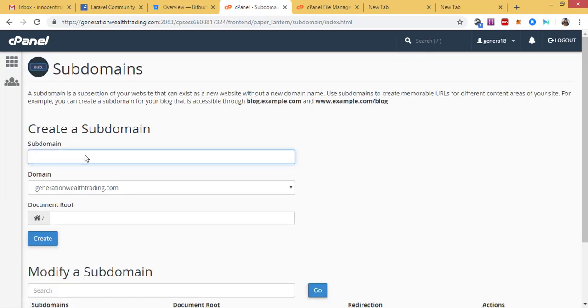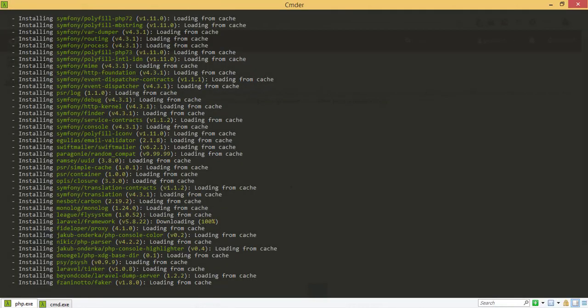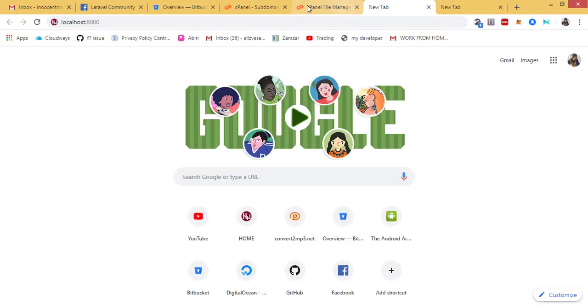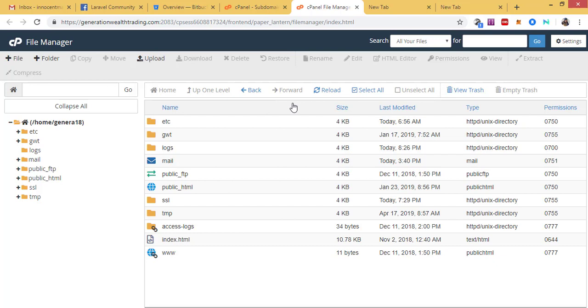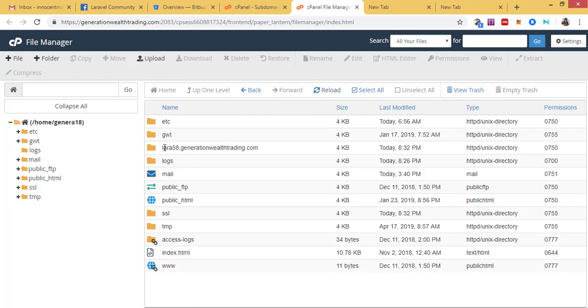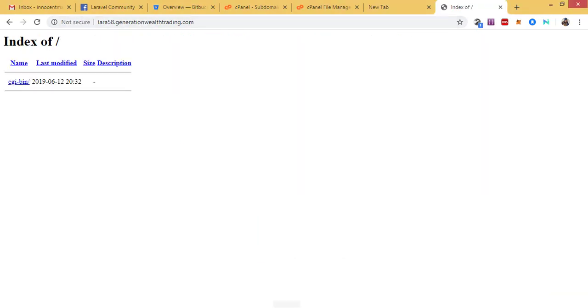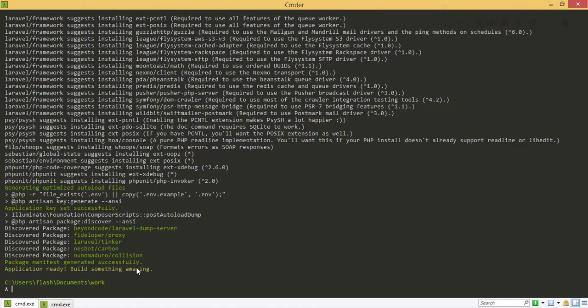So let's go to our subdomains. I'll create another subdomain and call it Lara58. It's creating. Let's check the progress. See, Laravel is still installing. Lara58, that subdomain is created. If we look it up in our file manager, you see its folder has been created here, and I'm sure if we were to run that subdomain, we get something. So the subdomain is online now. Let's go check our Laravel project. The project seems to be done installing.